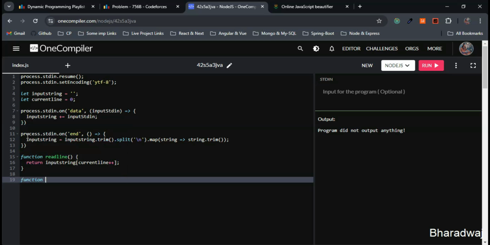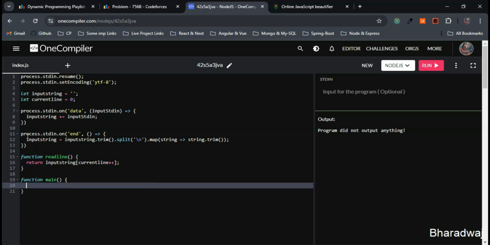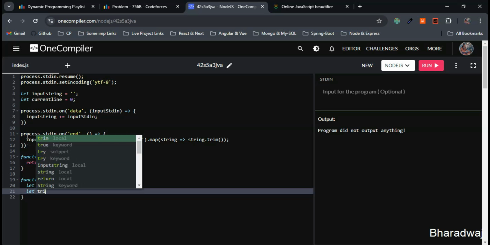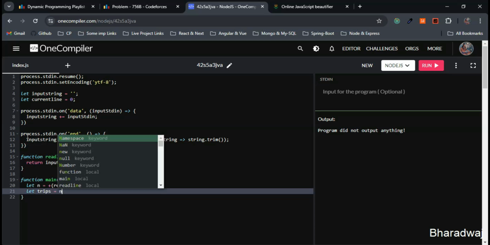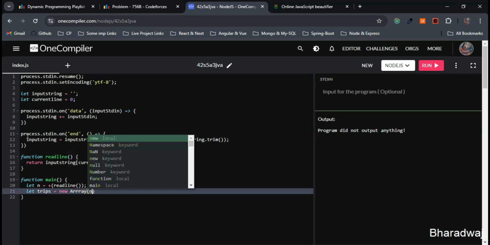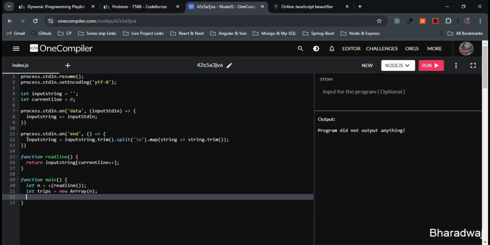Next, this is where we will write the core logic, the main logic within the main function. So I'll give function main. Within this, first we have to read the number of trips that a person is taking within a day. I'll take the variable name n, and make use of read line. This is simple. Let trips be a new array of n. This is fine.